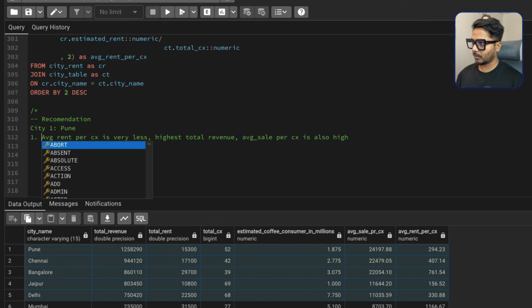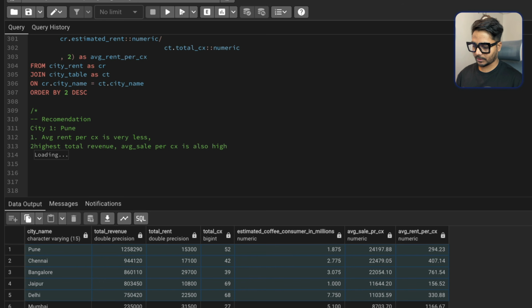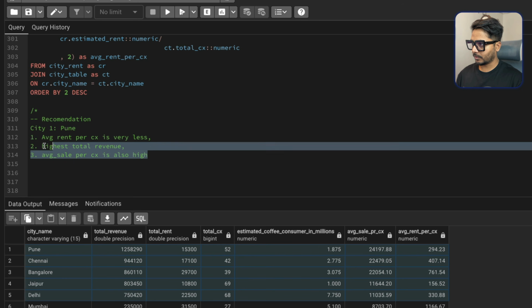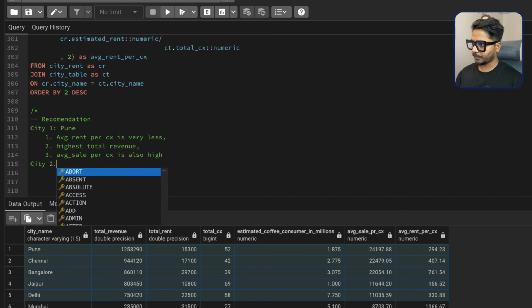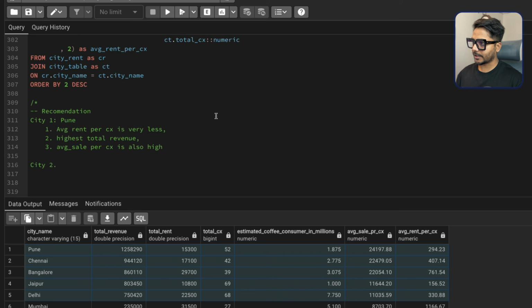So I'm just going to write one reason, which is this. Let's put the second reason in the mark 2. So that's the second reason. And let's put the third reason, this is my third reason. Okay, so let me just put it like this. That's city 1. Let's go ahead and write the recommendation for city 2.